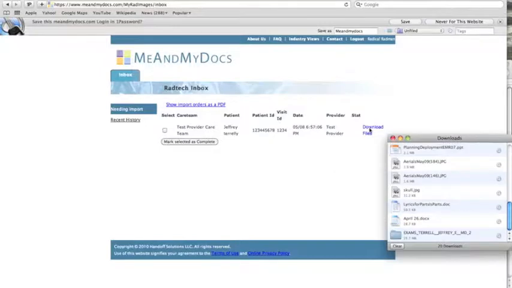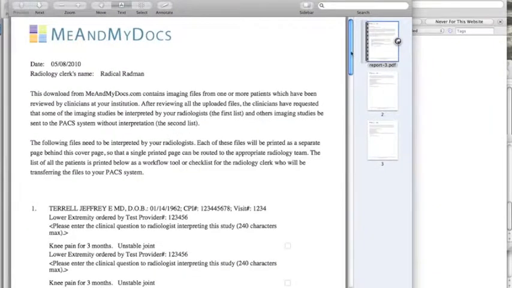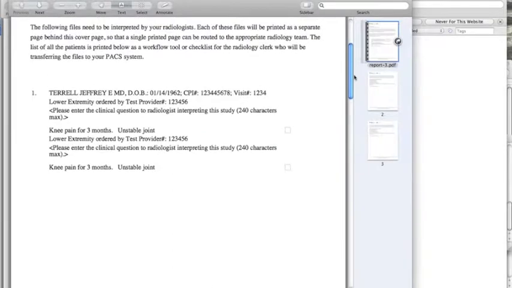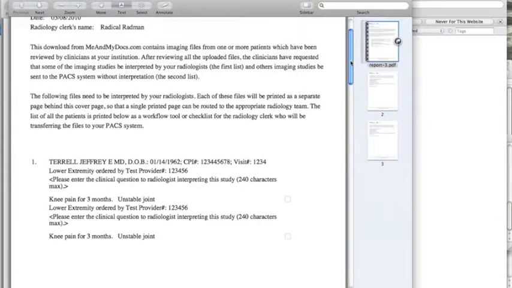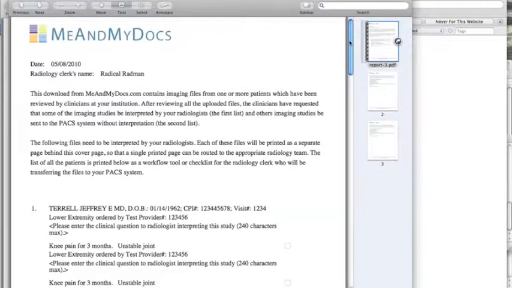But to help them, we also have shown the orders as a PDF. In other words, all the studies that need to be downloaded can be viewed as an Adobe Acrobat form. And this is the list of patients that have studies that need to be downloaded. They'll be prioritized, stat ones first, but it basically has the registration number, the visit number, the clinical history, and the type of study it is, so the radiologist can have an overview, and the clerk also has one individual page per study so that they can triage to the appropriate radiologist in different areas of the radiology department.